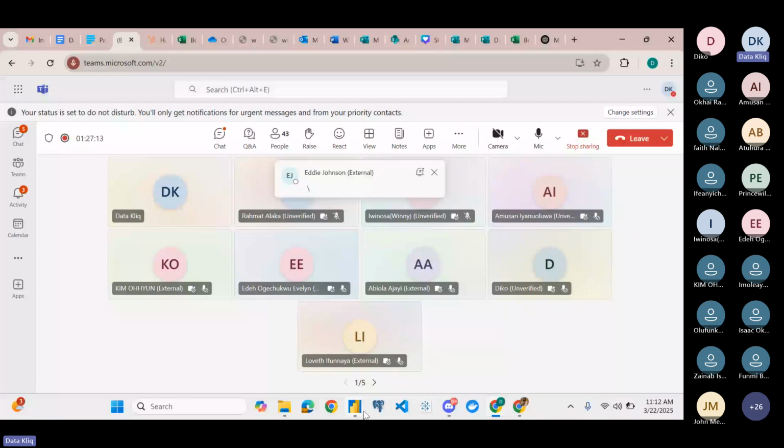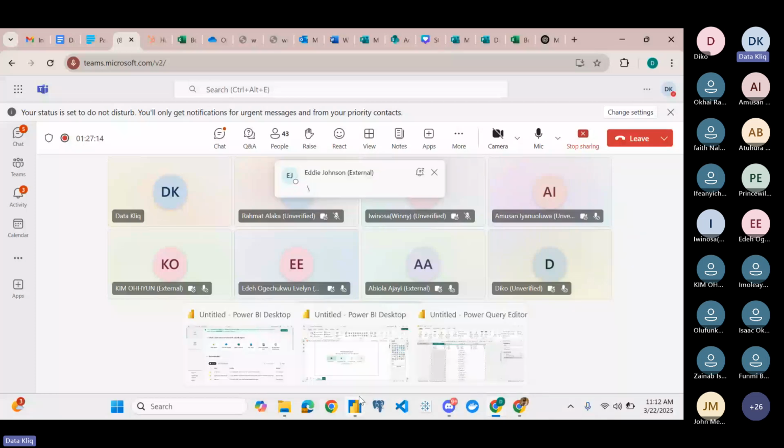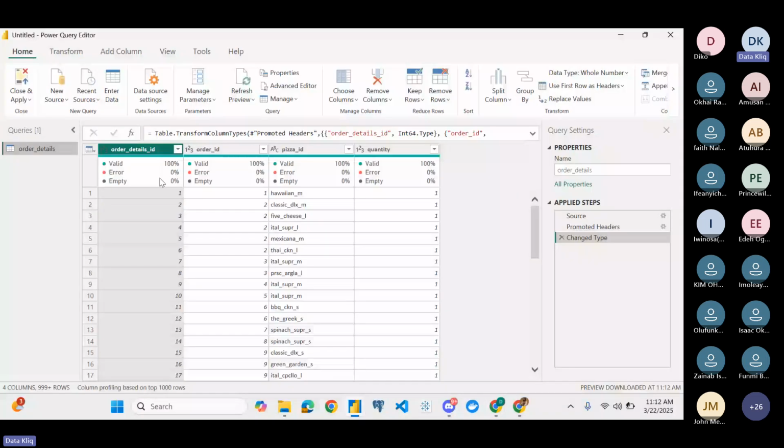Okay. So yeah, my data has been loaded into Power Query. Sorry, my laptop is slow, and we don't have light. So this is the applied steps. What the applied steps does is record every step that you've done in your data transformation.